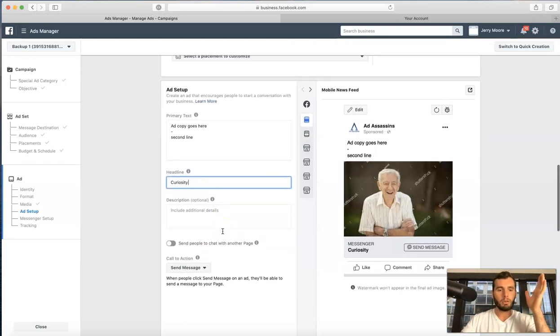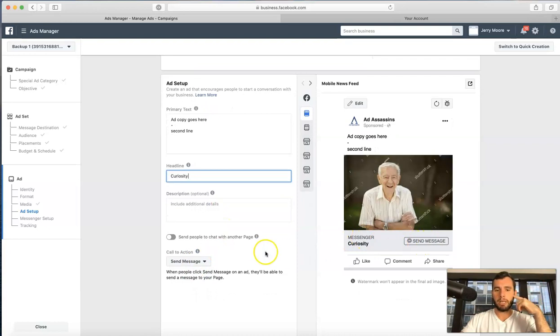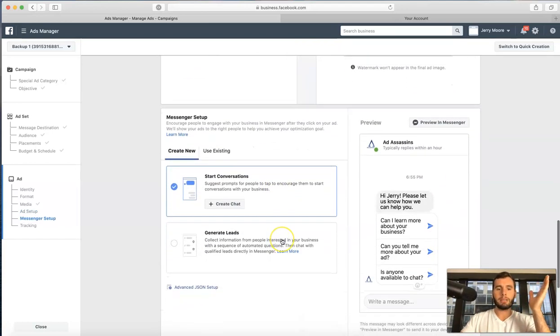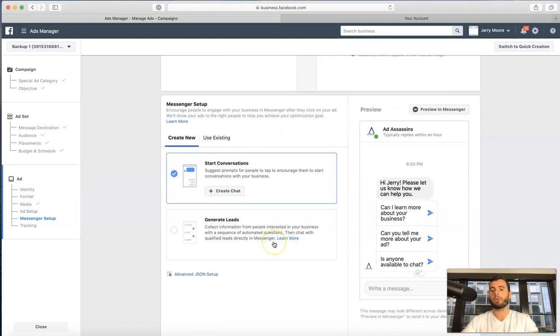Okay. So, call to action. This is our button here. Learn more. Learn more. Just use learn more. Okay? That's how it is. Okay. Cool. Now we get to the sweet stuff. All right. This is where we're going to create our chatbot. So you guys got a couple options here.